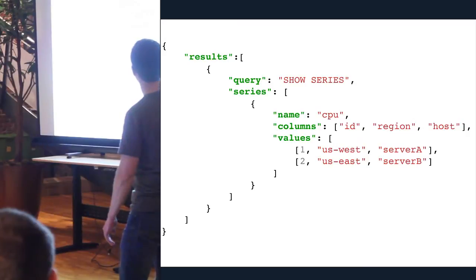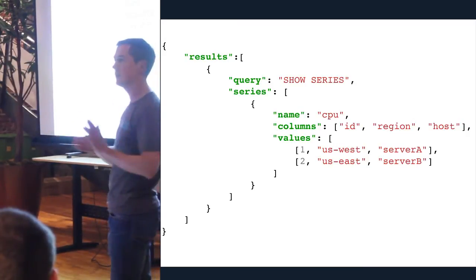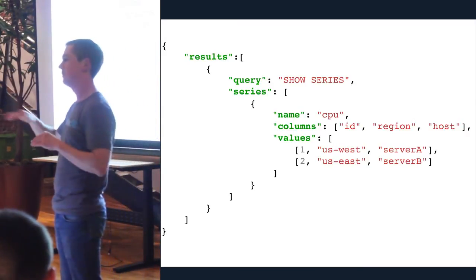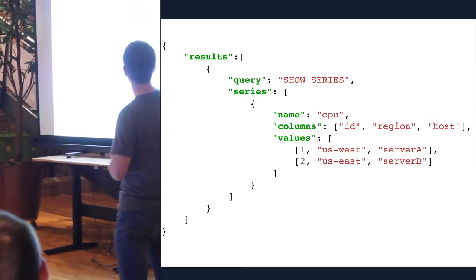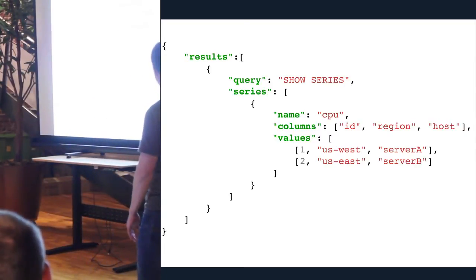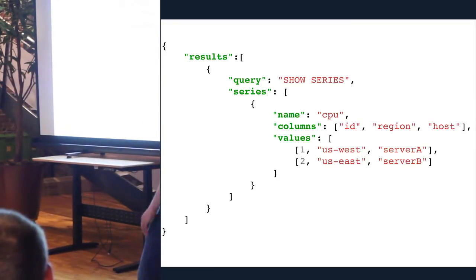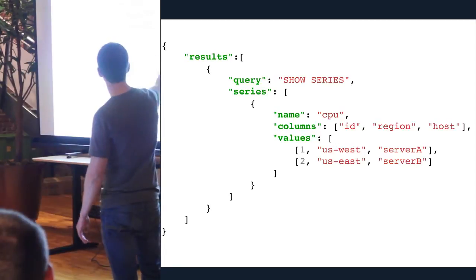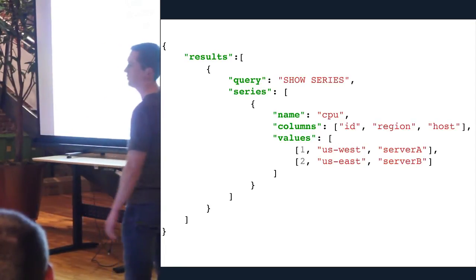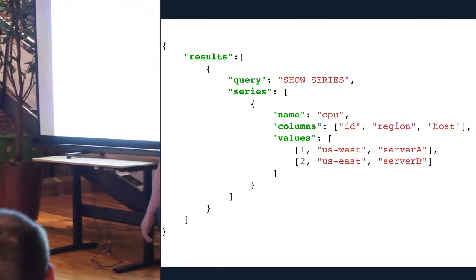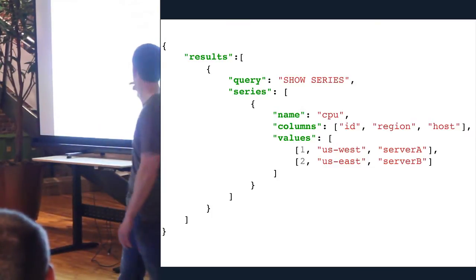Here we have show series. So again, a series is measurement plus tag set. So for each measurement we have in the database, here we're just showing one, CPU. We'll show the columns, ID is always going to be there. Each series has a unique ID. Then region and host are tags that describe data that is in CPU. So we can see, okay, we have US West server A, US East server B.